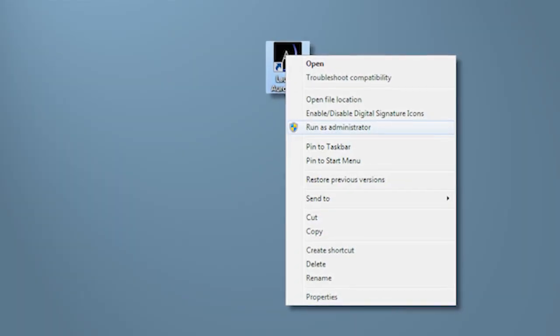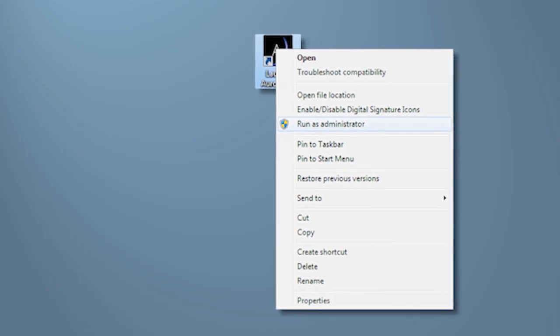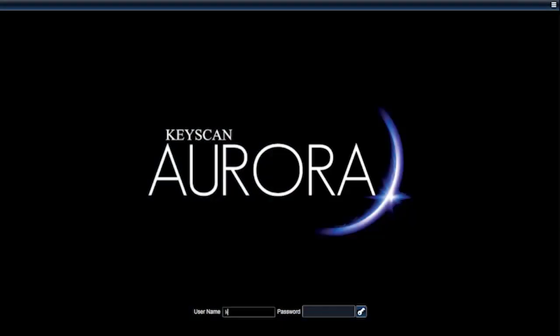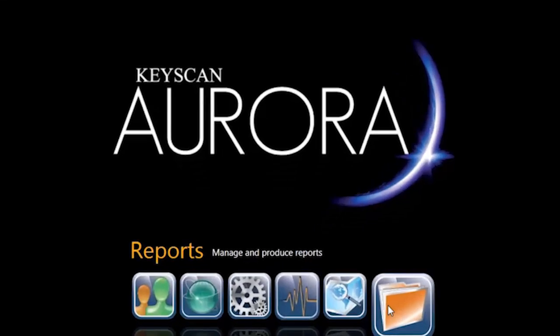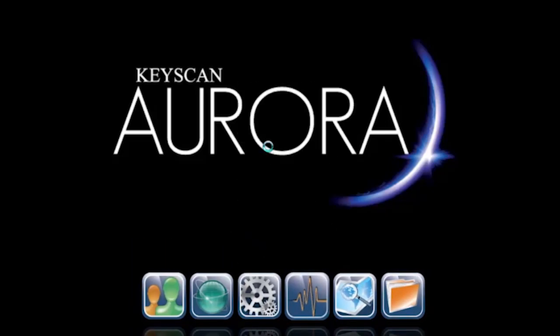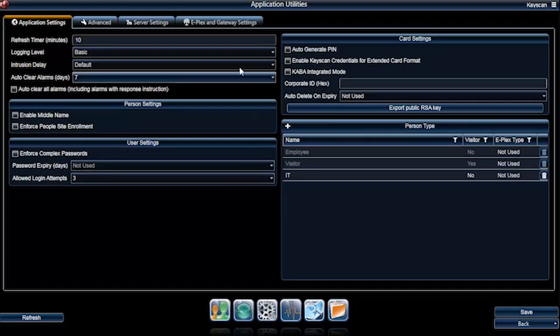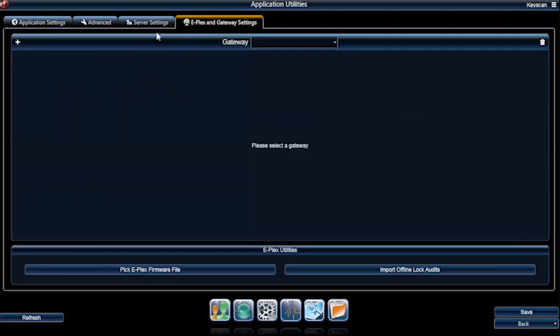To begin, start the Aurora software as an administrator and log in with your username and password. This is only required when configuring the unit as a gateway. In the Aurora software, go to Settings, Application Management, and select Application Utilities from the menu. Select the E-Plex and Gateway Settings tab and then the Add button.